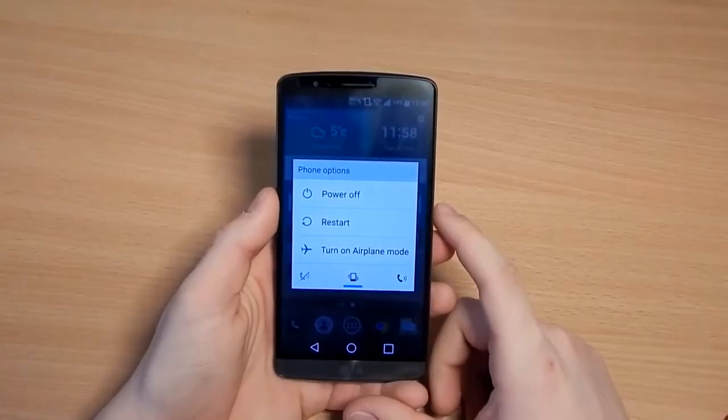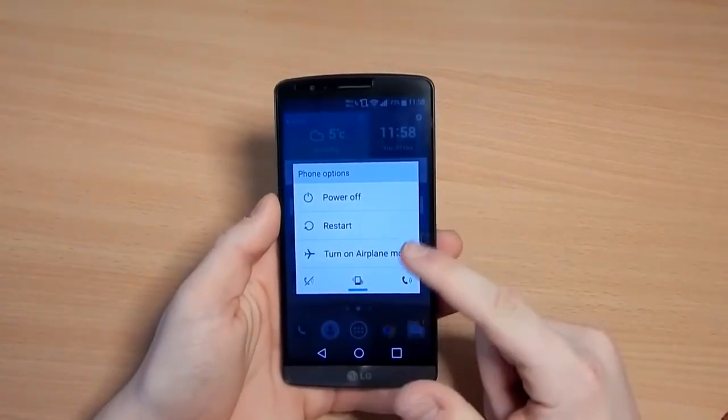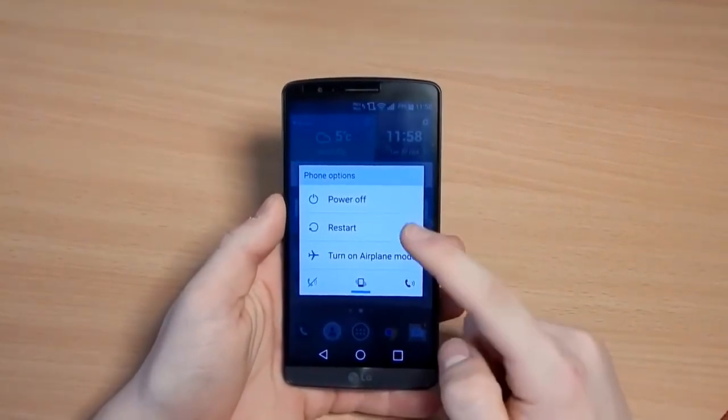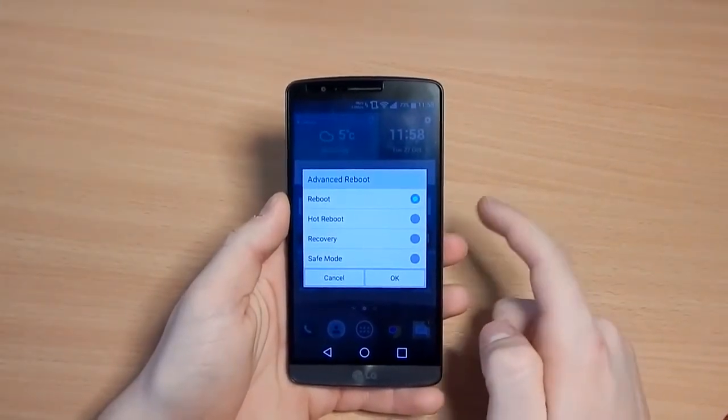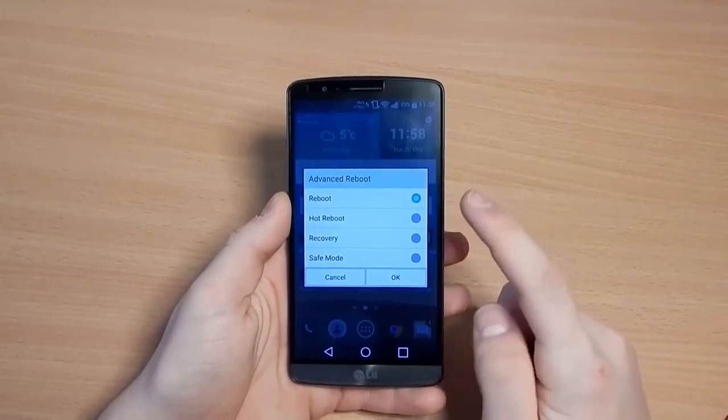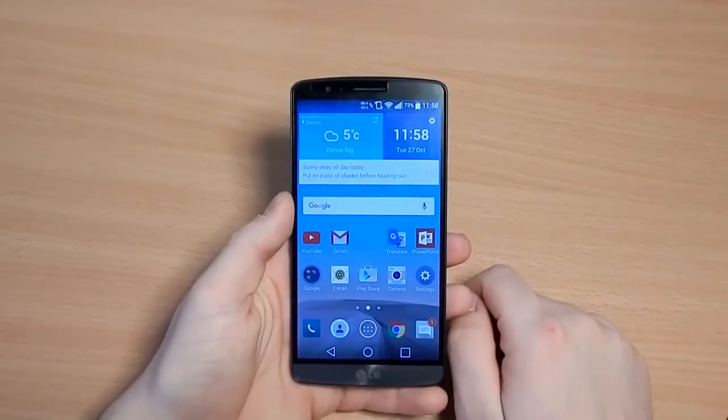This ROM also includes an advanced power menu. When you press and hold the power button, you can see there is a bunch of things you can do. When you go to restart, you can choose hot reboot, recovery and safe mode, and this is really useful.